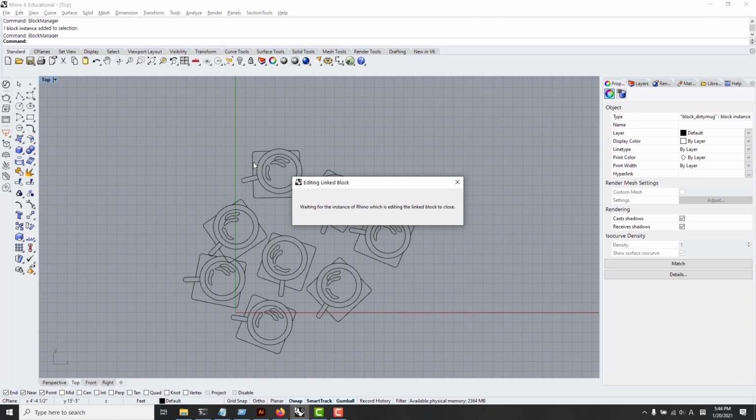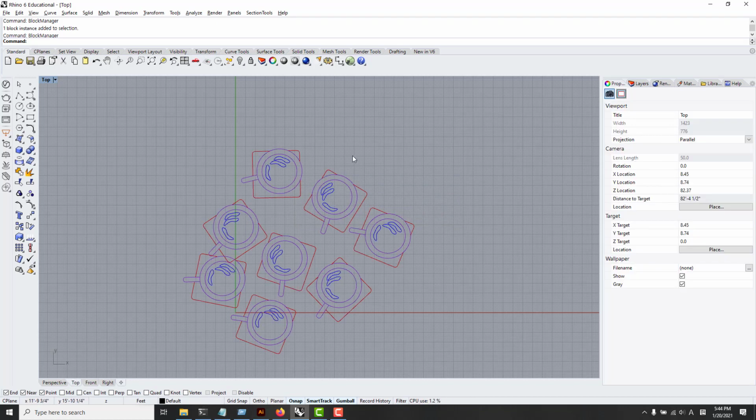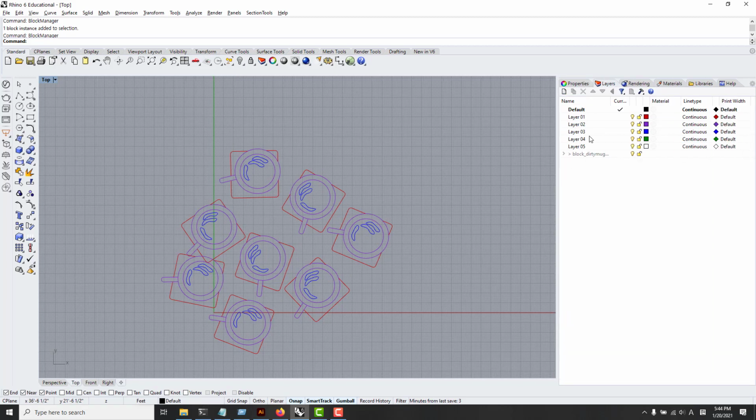And now we're going back into this other file, which now contains these blocks that have been edited. So if we go to the layers of this, you can see that there are all these different layers, and there's the block dirty mug layers, and you can see that they've been imported like this as children of the block. And I actually find this is quite neatly organized and helpful to understand.